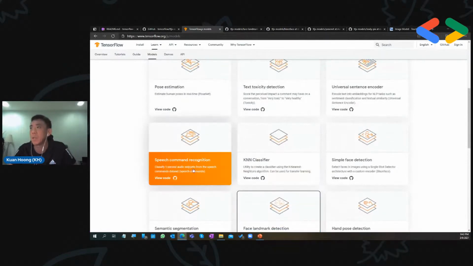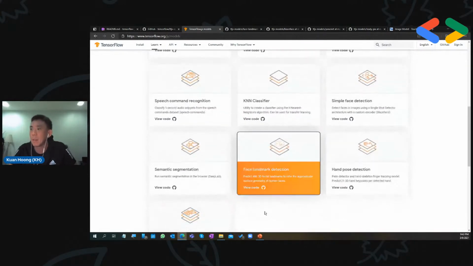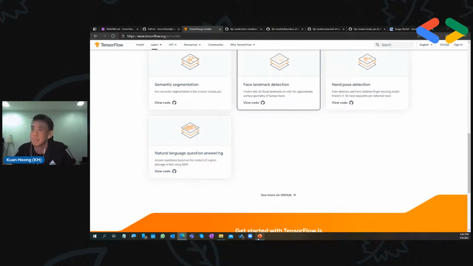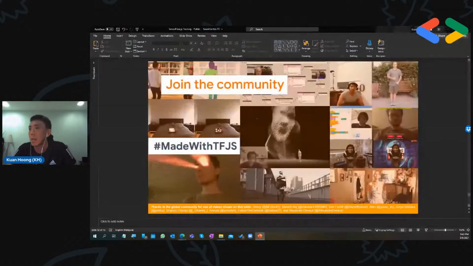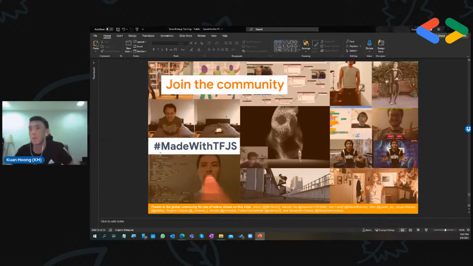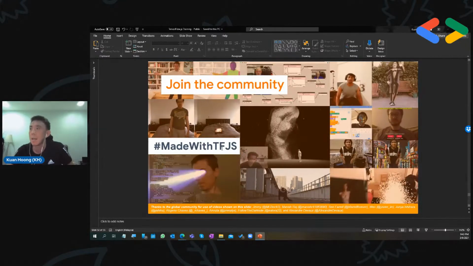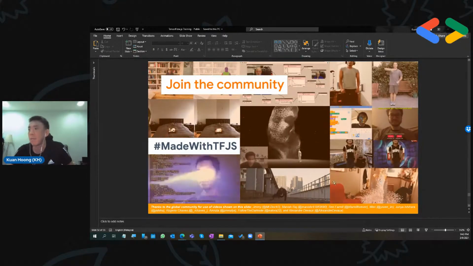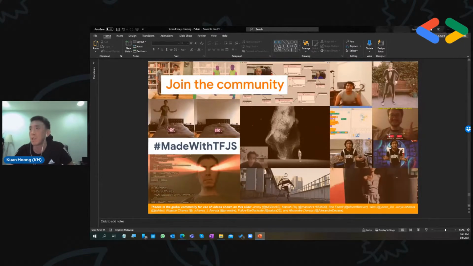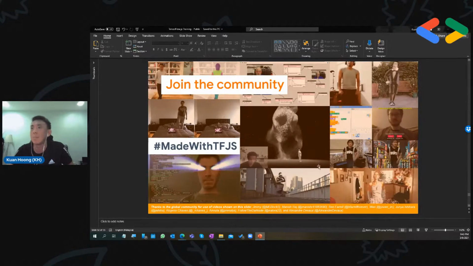And then there's speech recognition. There's also natural language question answering. Okay, so the community is quite big. You go to Twitter, you look for the hashtag MakeWithTFJS. You can see there are a lot of people trying out different things available out there. Okay, so some of the examples that I showed you just now, most of the code is all available out there.